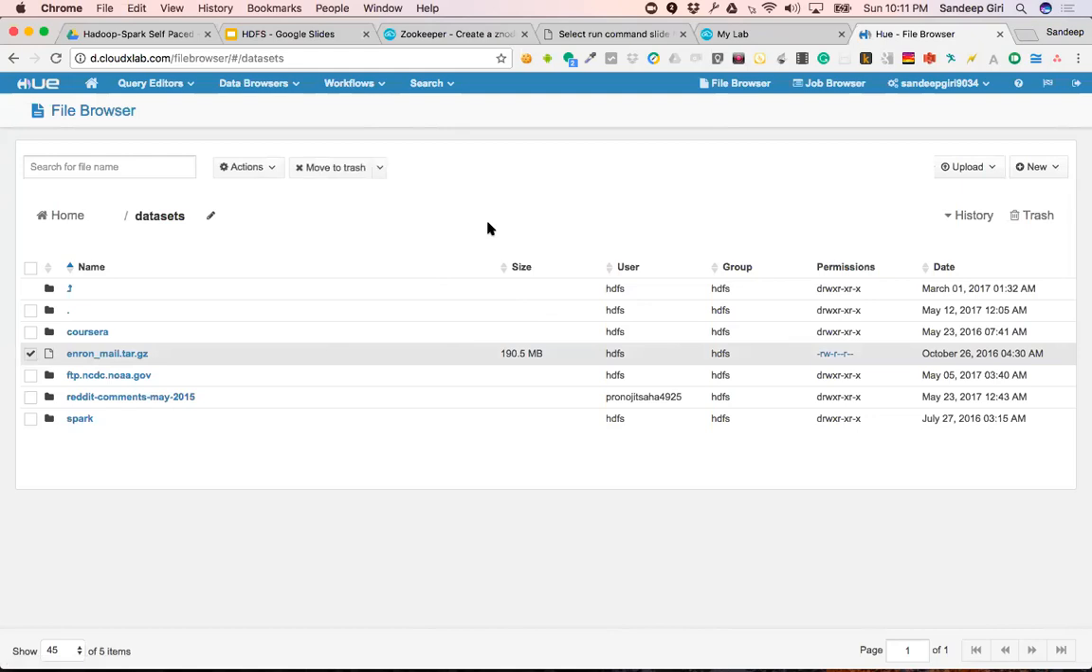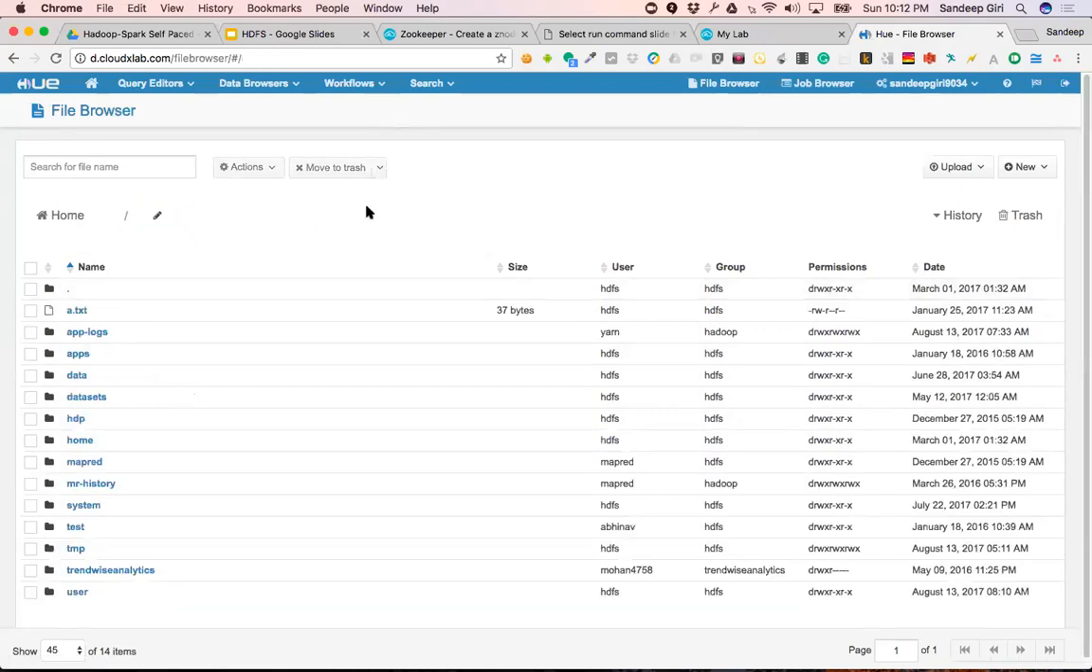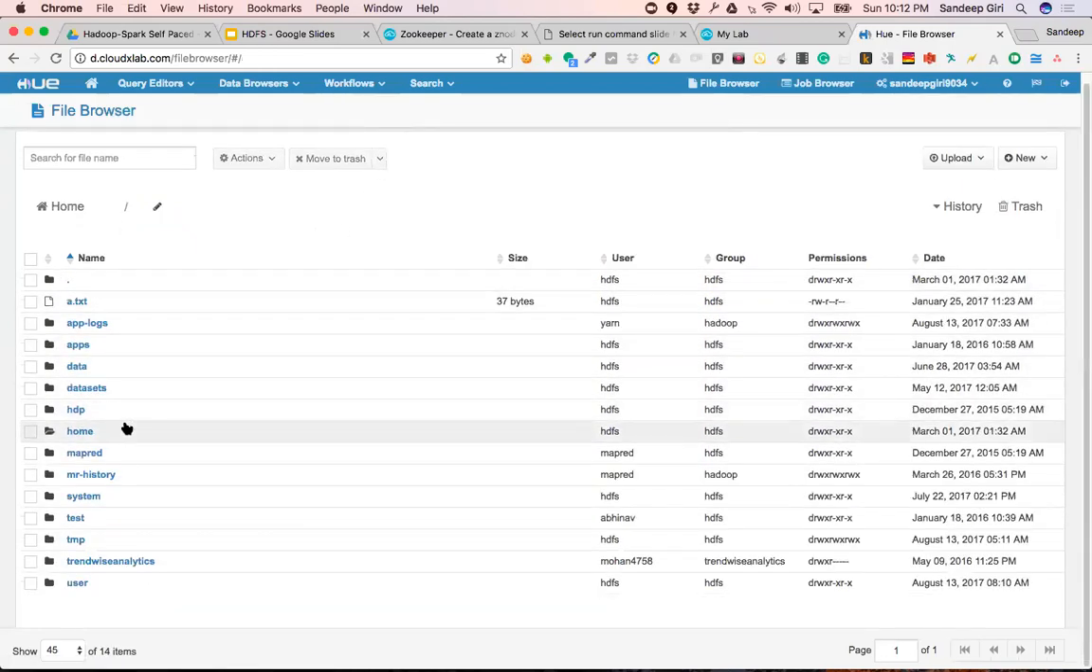Linux file system is the native file system on which the data is actually stored. This file, for example, enron_mail.tar.gz, is actually broken into blocks. It is broken into blocks and will be stored on multiple machines. So this you can access via slash datasets and so on. Okay, I just wanted to give you the overview of what we have in HDFS.